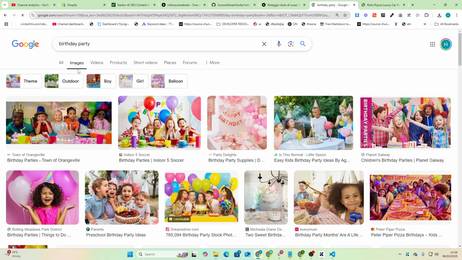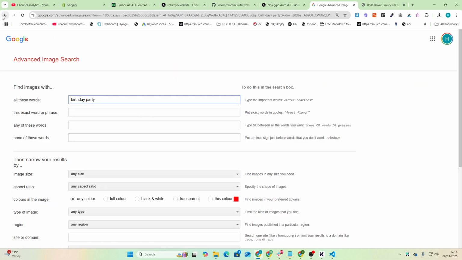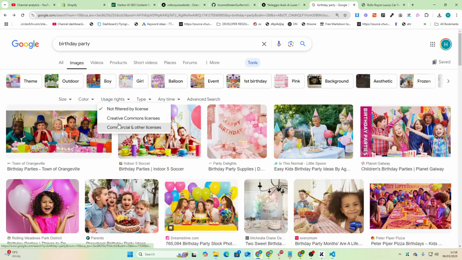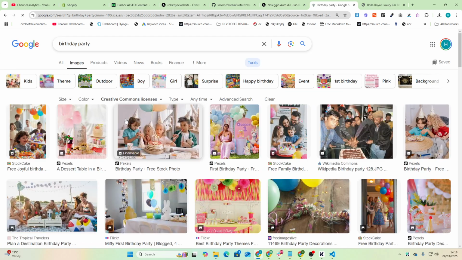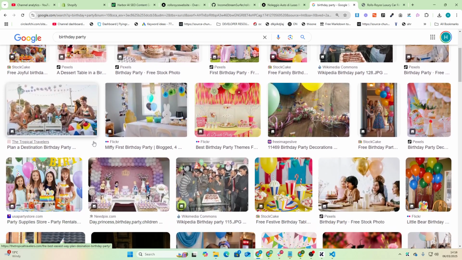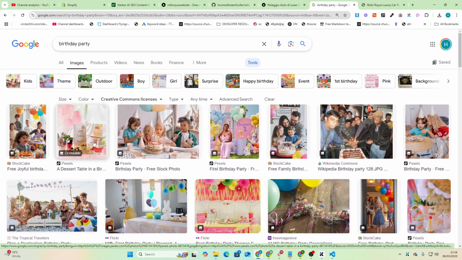Okay, I don't know what's going on with Unsplash. Unsplash is not working right now, so I'll just use usage rights, commercial. No, not commercial, the other one. Creative Commons. You can actually use any of these images if you didn't know. So I guess let's just look for one that makes sense for this website.